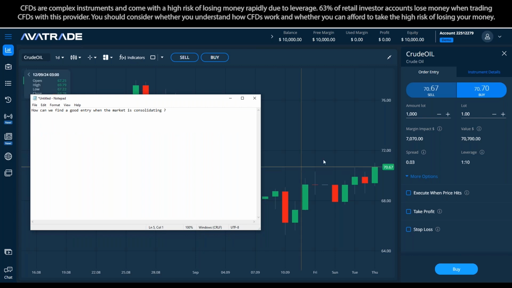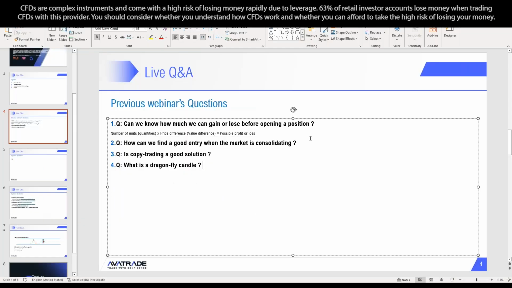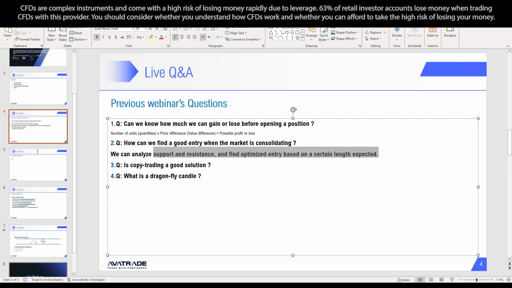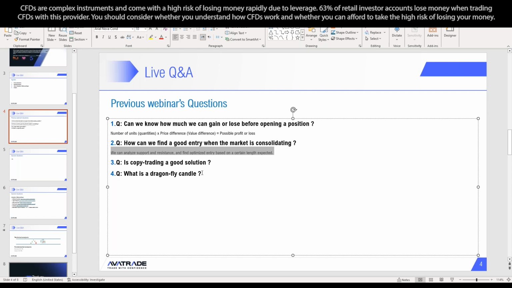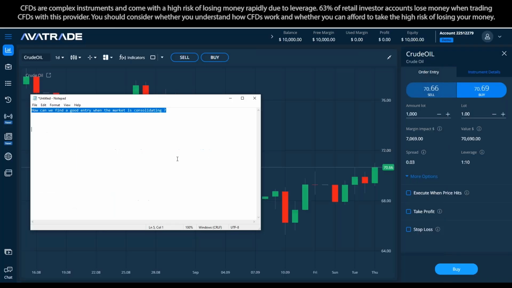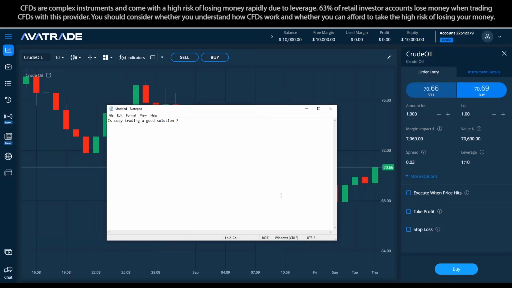Of course, if I don't have a specific length that I'm expecting, this might be a little more difficult to perform. Of course, if I don't have a certain length, I cannot design also take profit and stop loss and so on and so on. The third question is: is copy trading a good solution?